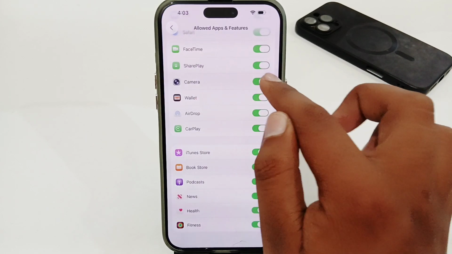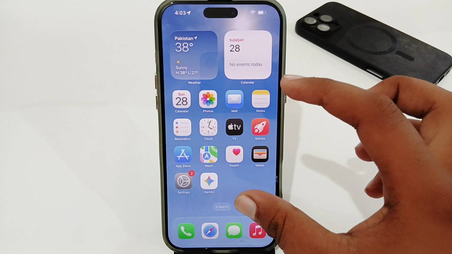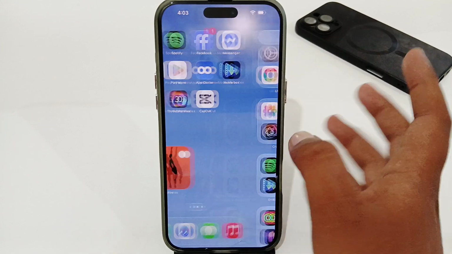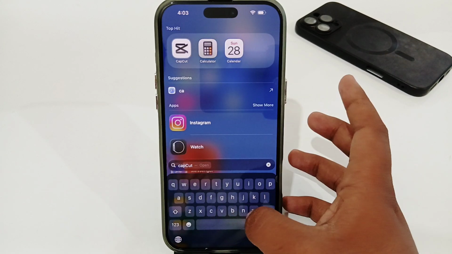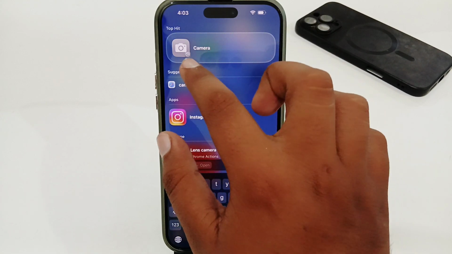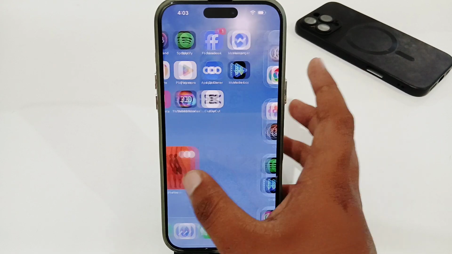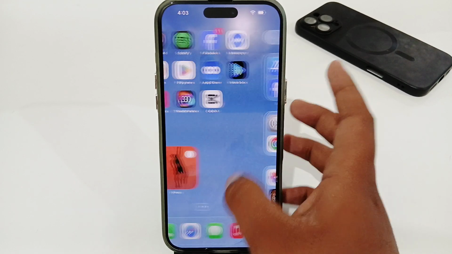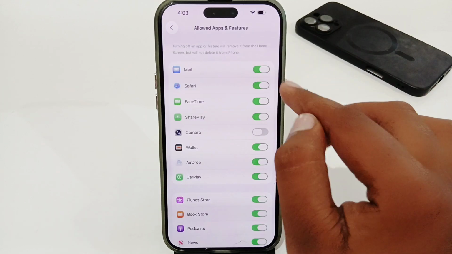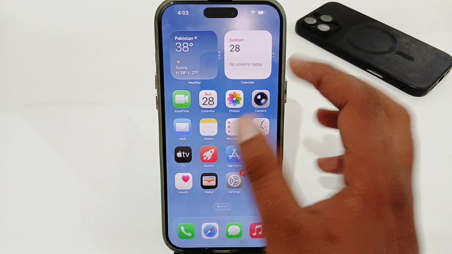So you just have to simply turn off this toggle, and once you have turned it off, your camera app will be hidden from your home screen and your library. You can even search for your camera app. So you can see that this app has been disabled or it is not available in your home screen or your app library. Now if you want to get it back, you just have to open up the settings again, and here you have to enable this toggle for your camera, and you will get your camera app.